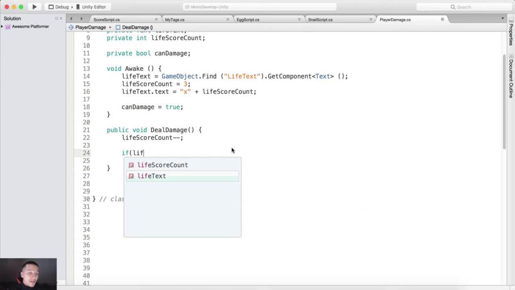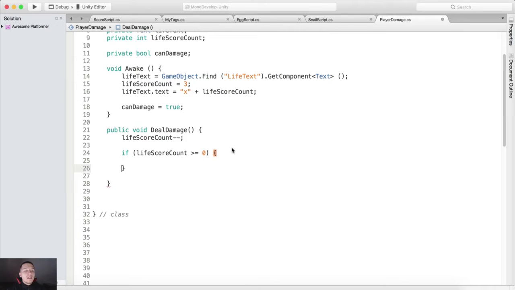If our liveScoreCount is not less than 0, so if it's not equal to, for example, -1, or if it's greater or equal to 0, then we are going to call our liveText.text to preview it. Now, why am I saying if our liveScoreCount is greater or equal to 0?